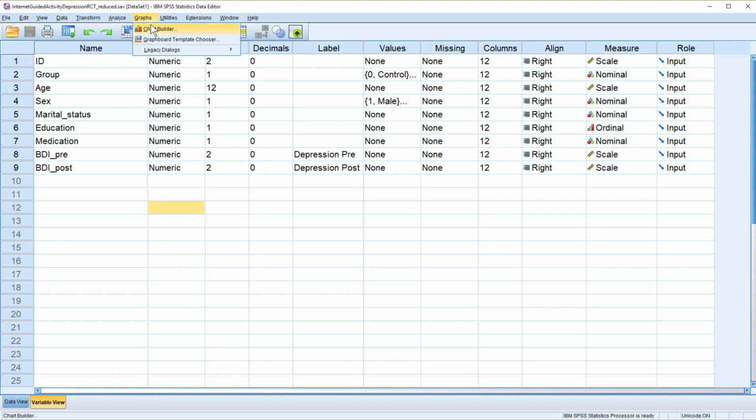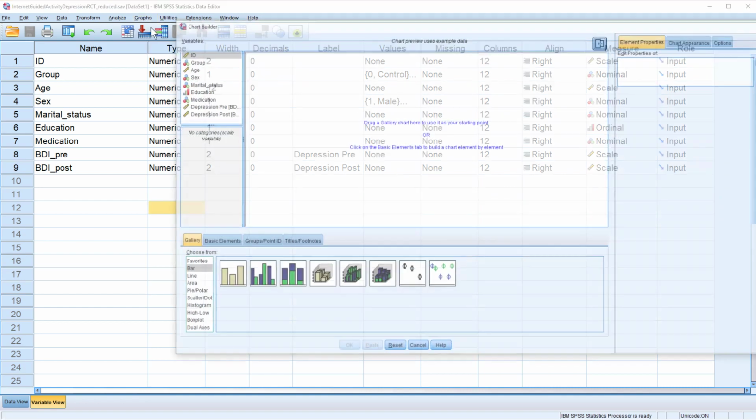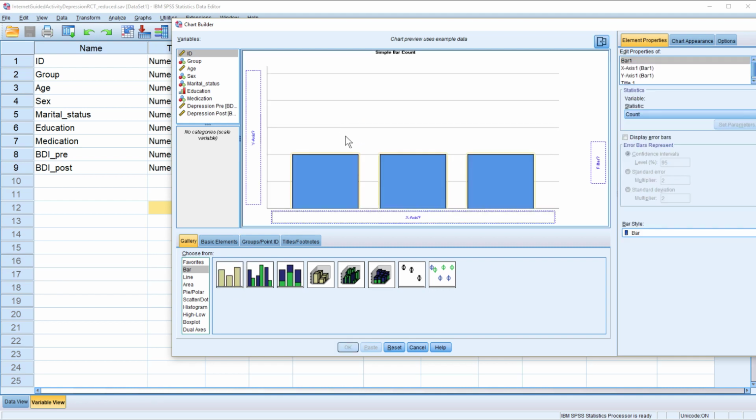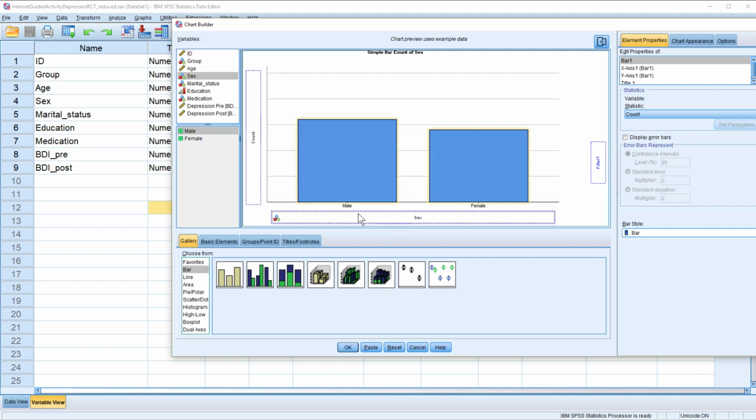So I'm going to go to graphs, chart builder. Now let's work our way through from the simplest graphs. So the simplest bar chart we could do would be this one. I'm going to drag that in. And what is it that we want to have a look at? We just want to have a look at gender. So I'll drag that on.